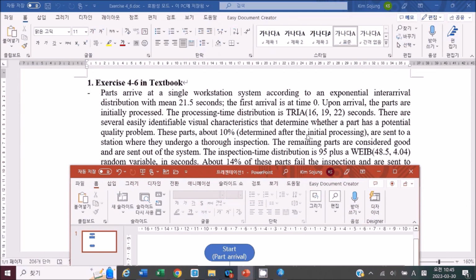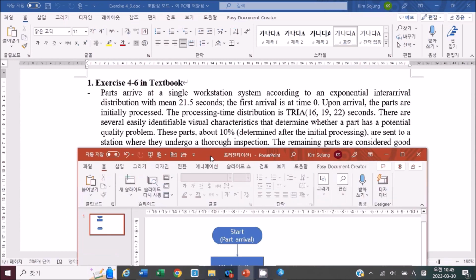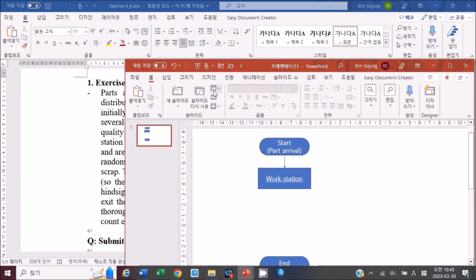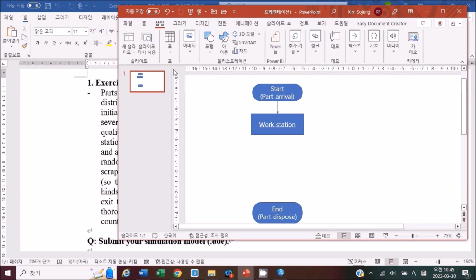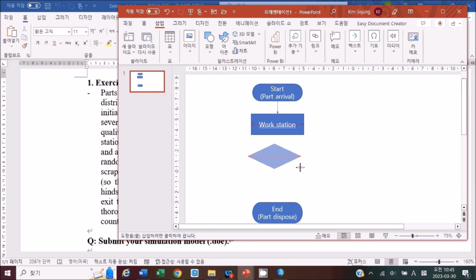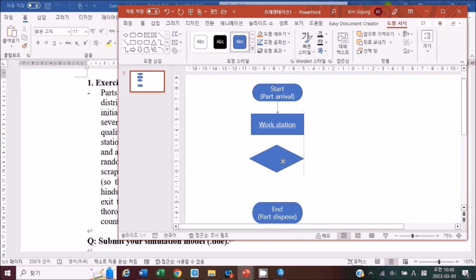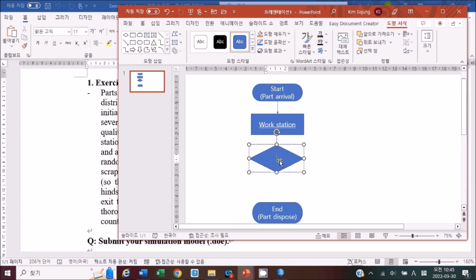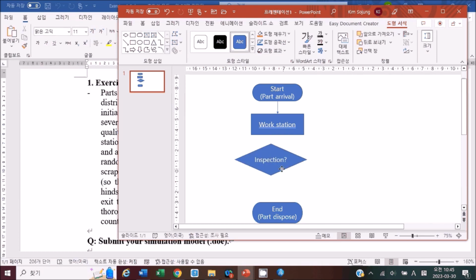And then there is the inspection, right? 10%, 10% will undergo the thorough inspection. So let me insert another shape here for the inspection. Right, so increase the size of this one. And then definitely a yes or no decision.